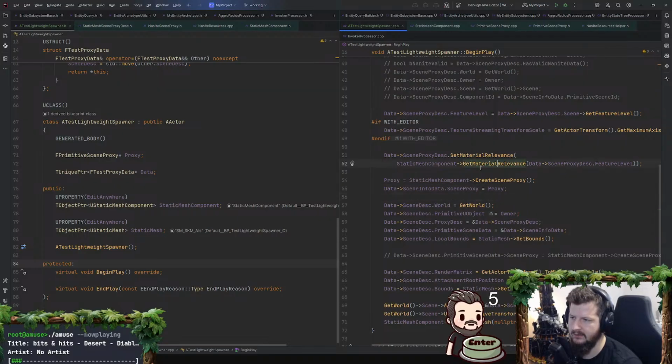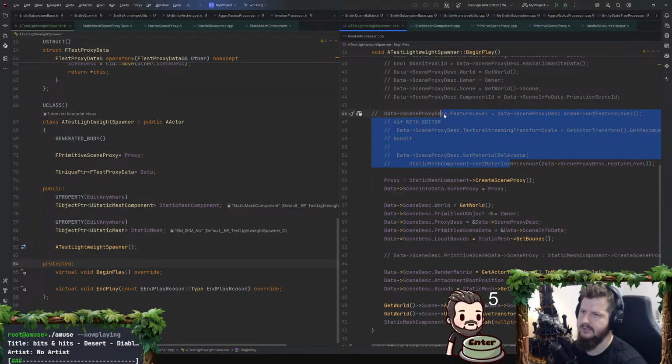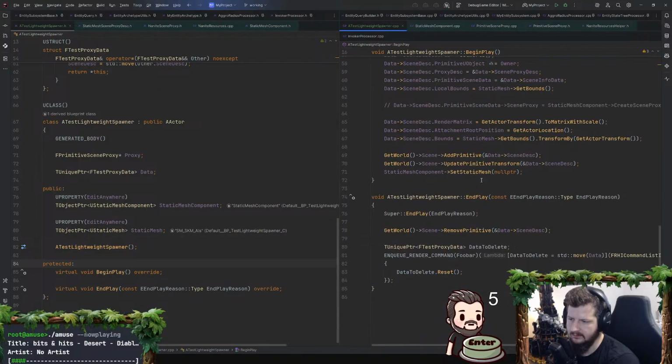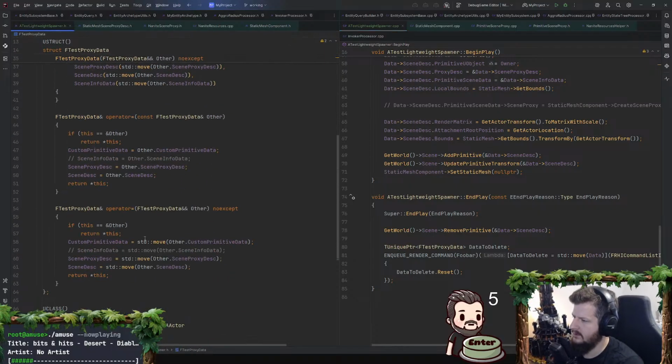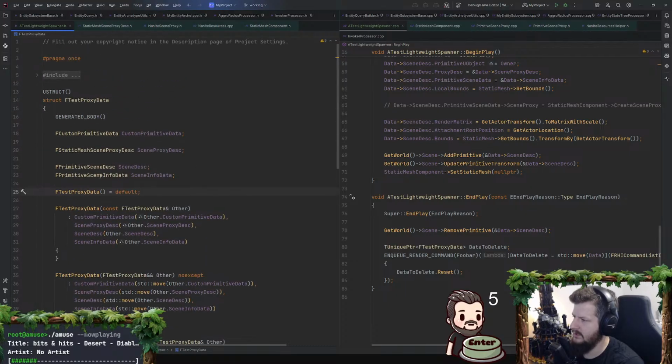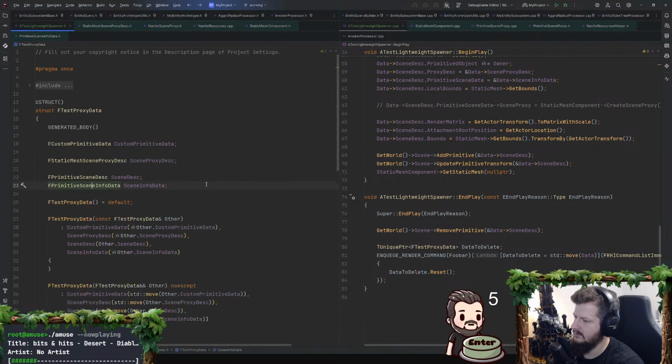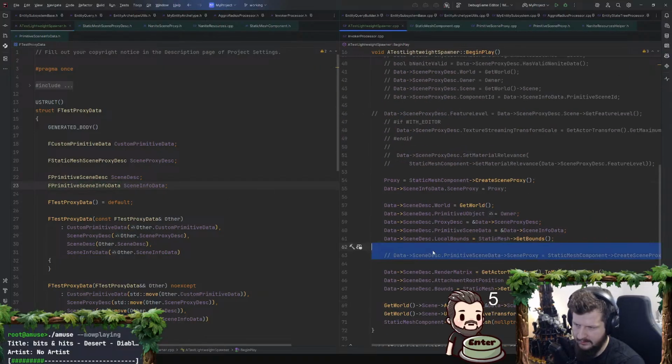Now I need to get rid of things that I don't need, I think. Because not all of this scene info data, not all of my code here is necessary.